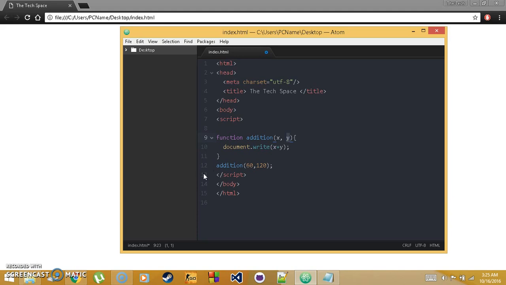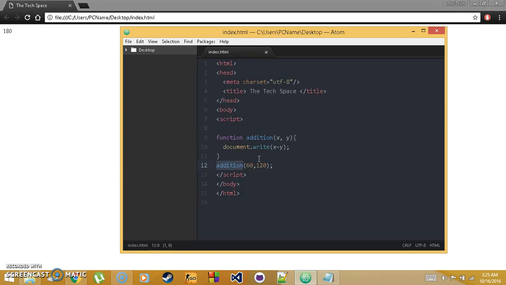So we're done running that. We have document write. It's just going to write out x plus y, and we're passing in the values through this function when we call it. So we'll save it again and run it, and you can see we get 180. Again, in JavaScript, we do not need to say variable x and variable y. It already assumes that you're creating variables as parameters. In other programming languages, it's a little different, but you don't have to worry about that. We just have two parameters, x and y, and we're adding them together.